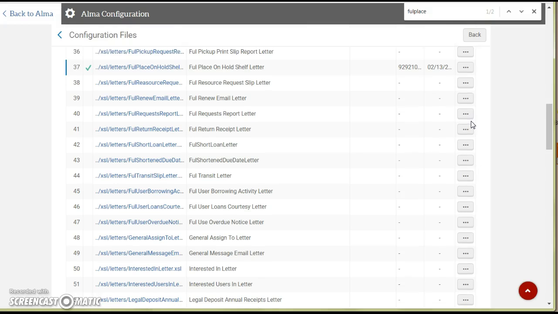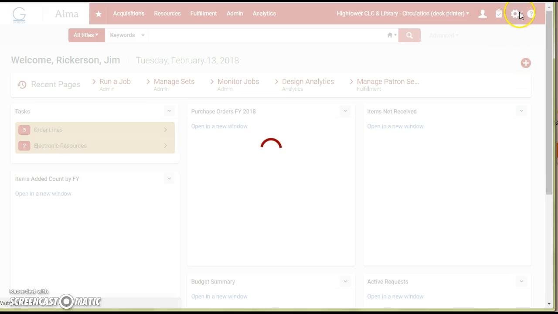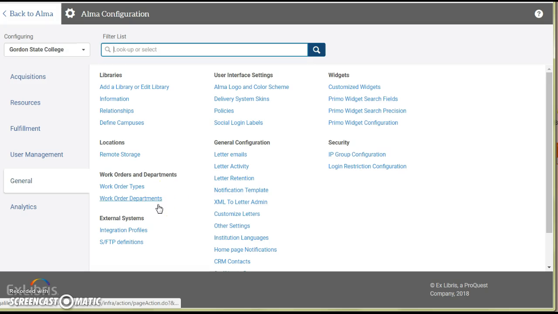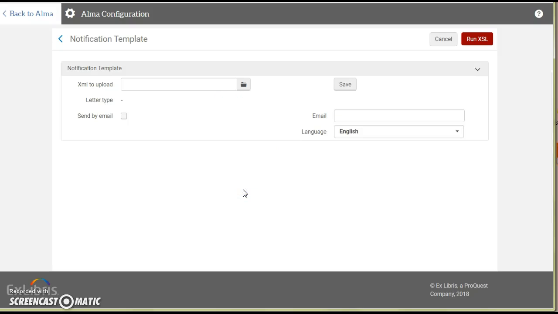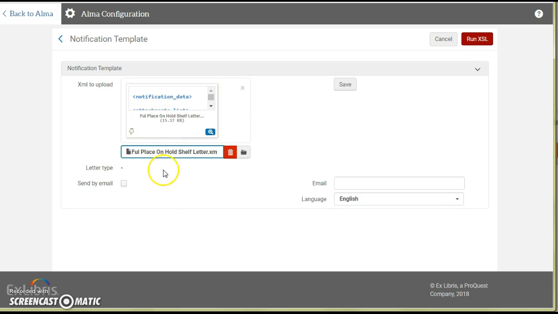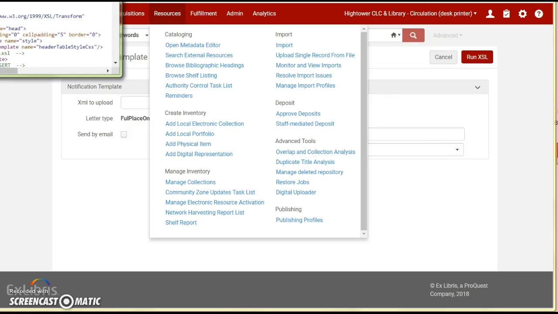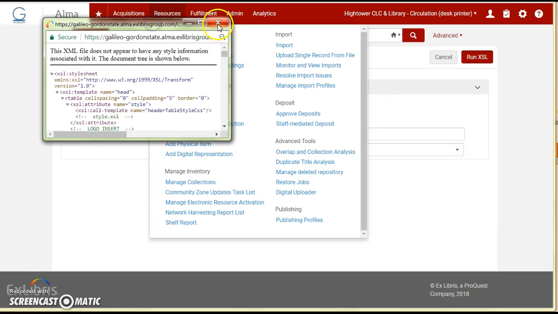And then at this point now we just need to test our letter. So we're going to go back to Alma and click on our configuration menu link and go to Notification Template. Find the XML document that contains our data about the loan. Click Save, and then click Run XSL. And the XSL is the file that we just edited.